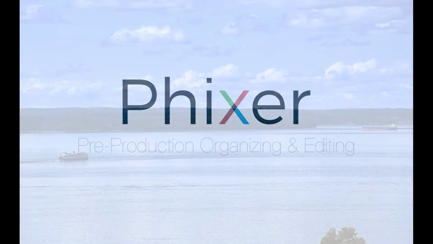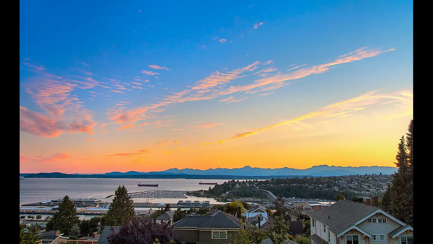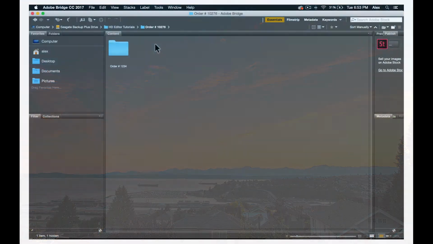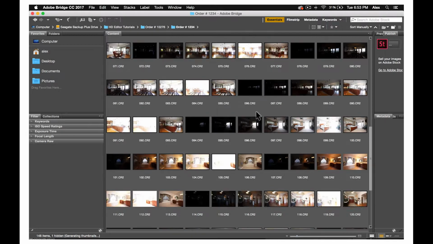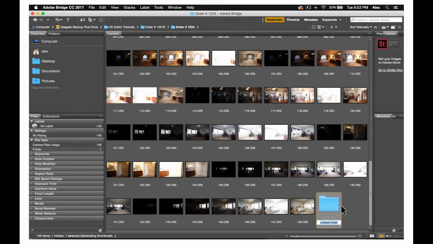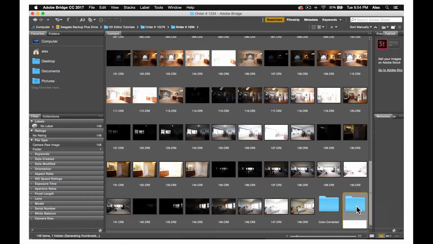For all of your orders, you will go through a pre-production editing process that will help you stay organized as you work on your orders. First, you will create 4 folders within your main order folder. Title these folders Color Corrected, Raw, Fuse, and Flash. Put all of the raw files in the Raw folder.